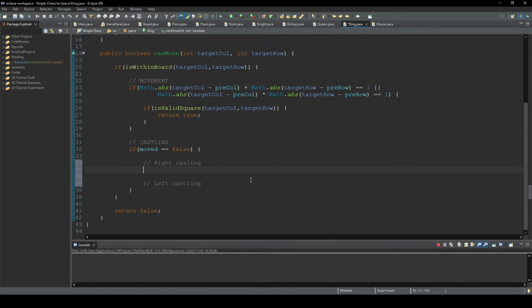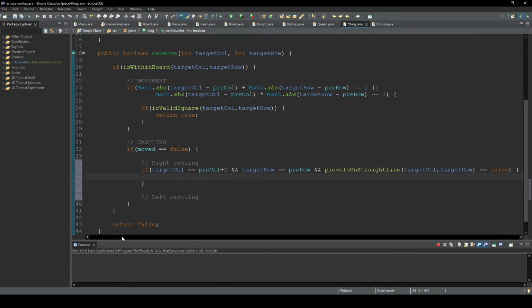So if it's the right castling, in that case the target square needs to be col +2 and on the same row. And we also check if there is a piece on the path.